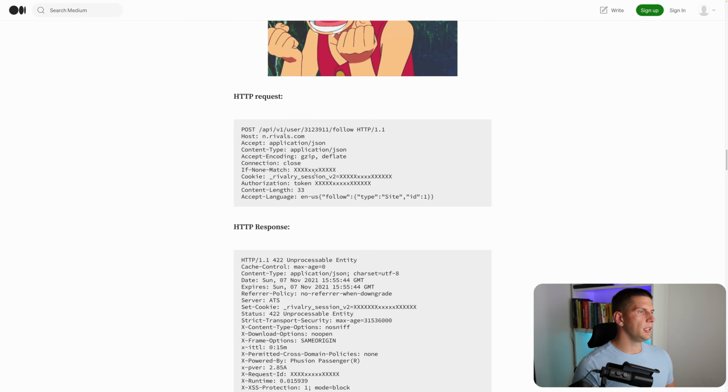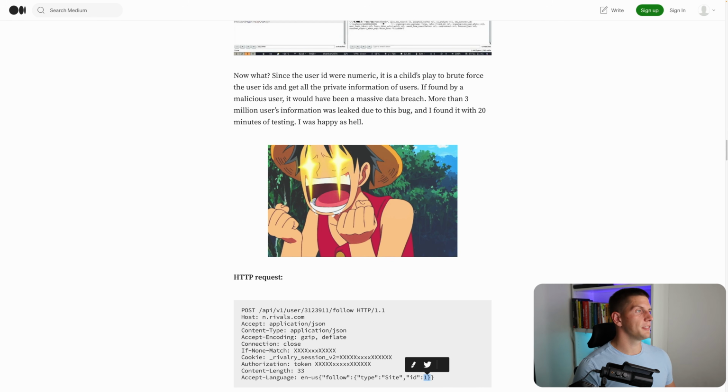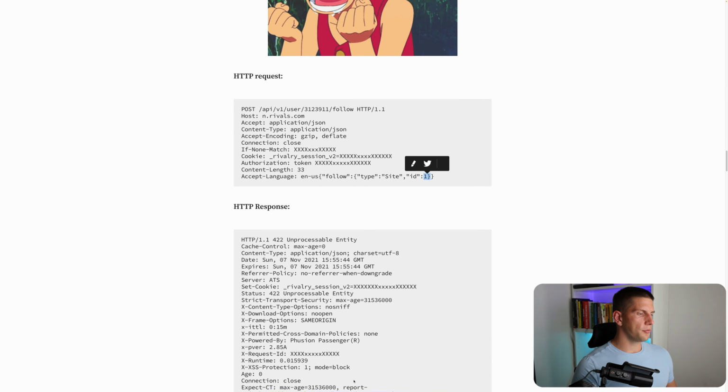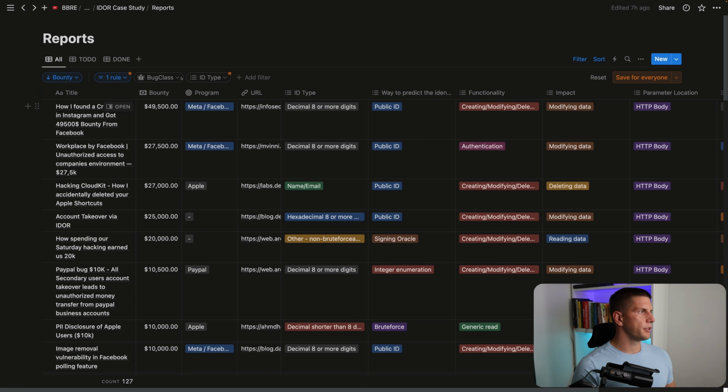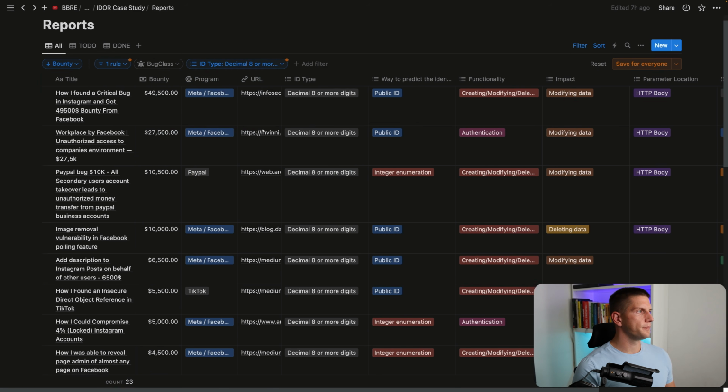And in terms of ID, we also have the very simple ID. I'm not sure if it's this one or this one being brute forced, but it doesn't matter. Both are really, really easily brute forceable, and $9,500 for this report. Then the next group was also decimal, but with 8 or more digits.